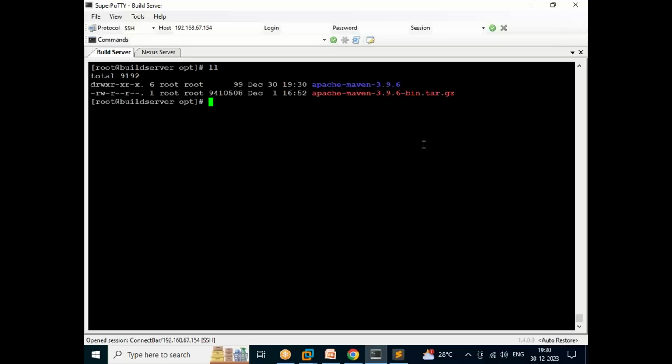Now we are going to rename it. mv, if you want to rename a directory or a file, yes, this is the command: mv, the file name, then the new file name. Yes, I am just typing maven. See guys, after renaming, this is the process. Now Java okay, Git okay, Maven okay. Now we are going to set the Maven path.